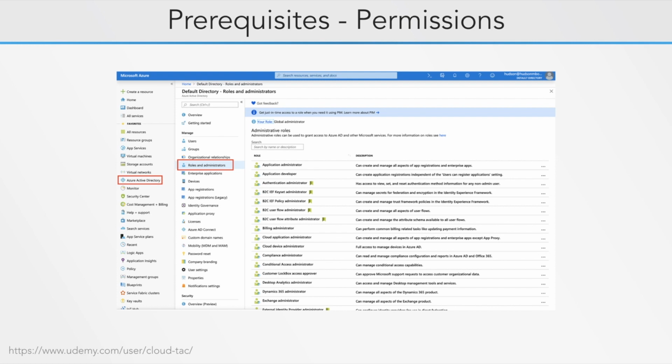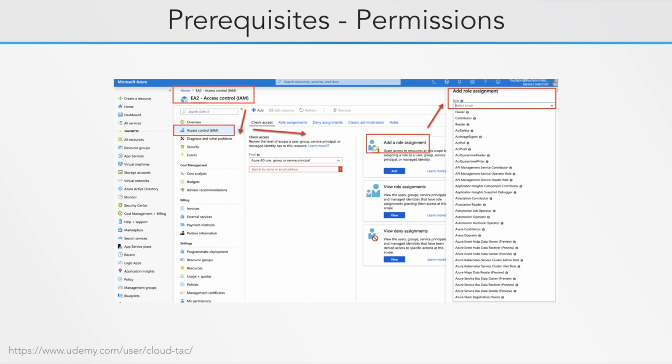Azure Active Directory does not grant access to Azure resources, that is virtual machines, storage accounts, management groups. Azure Active Directory resources and Azure resources are secured independently from one another. Conversely, Azure role-based access control assignments are used to secure Azure resources but do not grant access to Azure Active Directory resources.